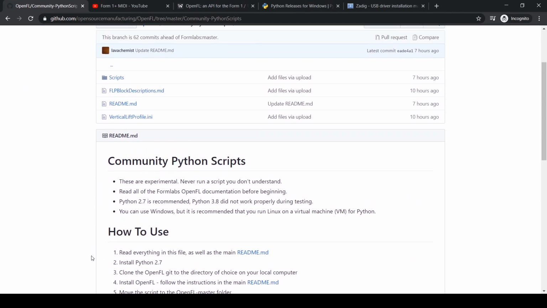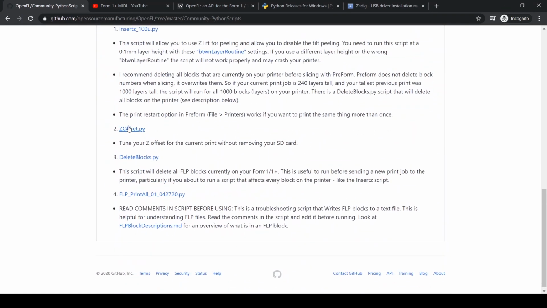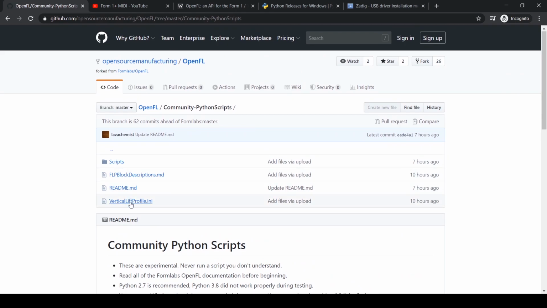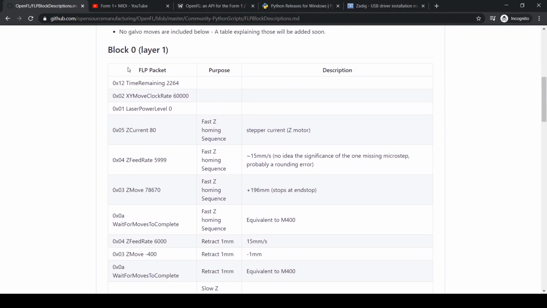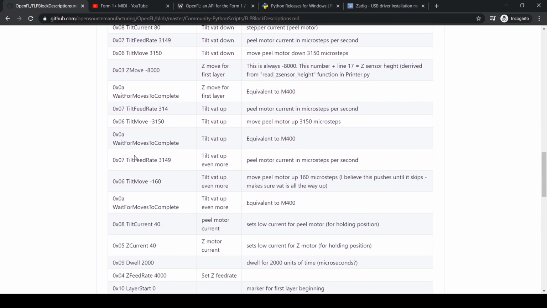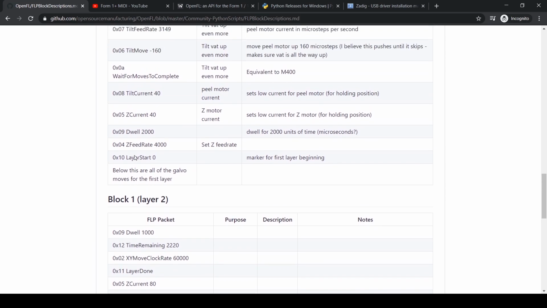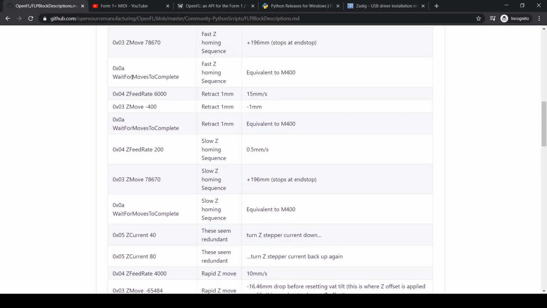The other thing that you need to read, apart from these descriptions and how to use them, is to look inside each one of these Python scripts. There are comments on how to use them. So take a look at that as well. Now, the other thing that's in here is FLP block descriptions. This is what the header is, I'll call it the header, the first 40 or 16 or 18 layers, depending on which layer you're on, of the print of each block. This is what it's doing.